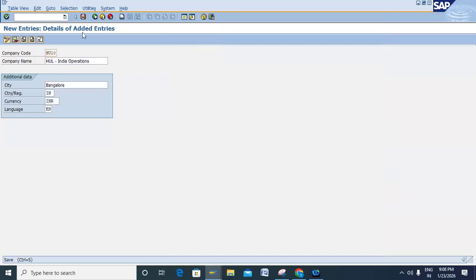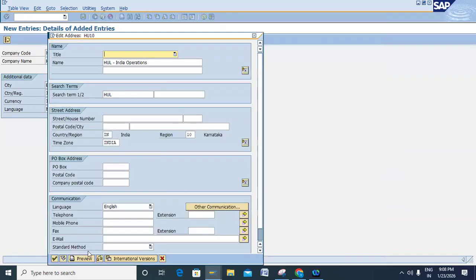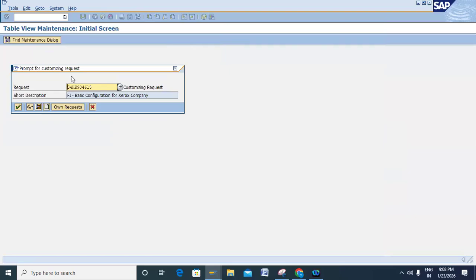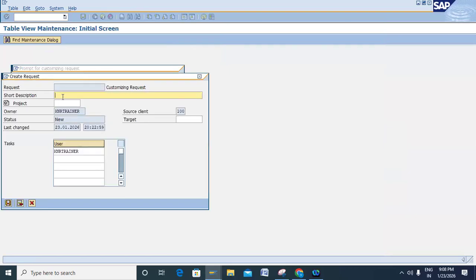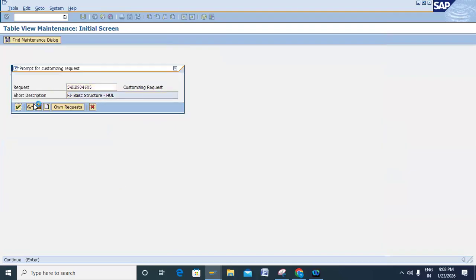Okay. And just create the FI structure. Just create this transport request. Let's create another two companies.